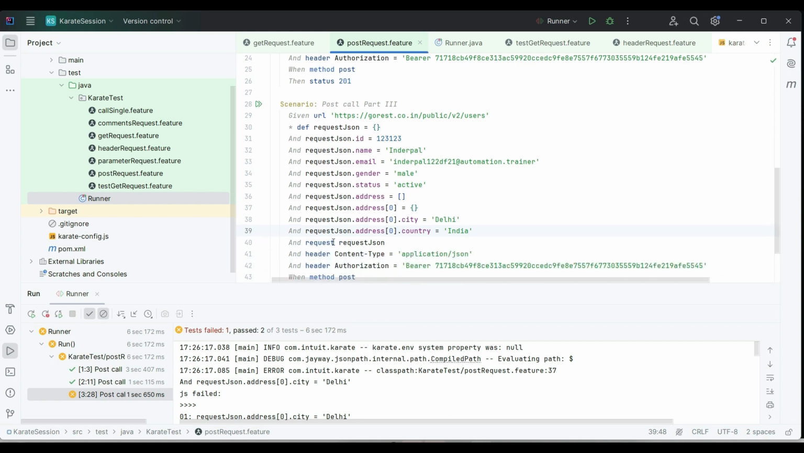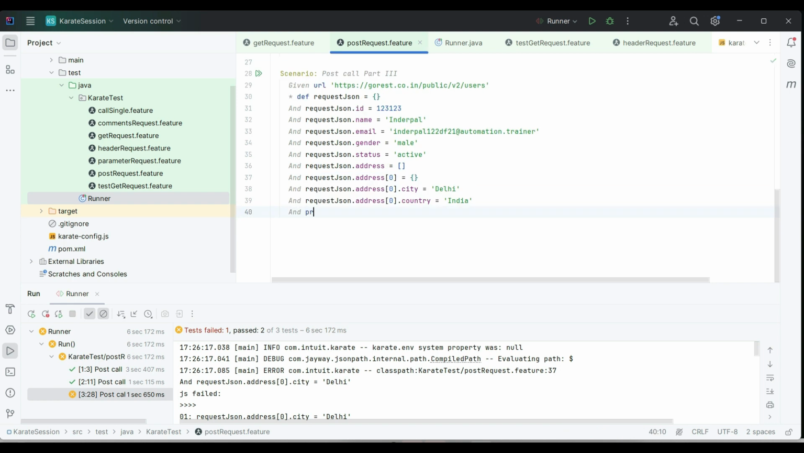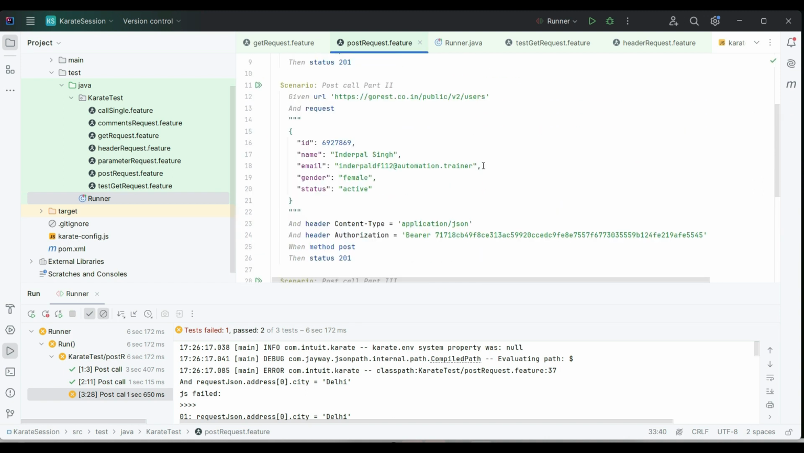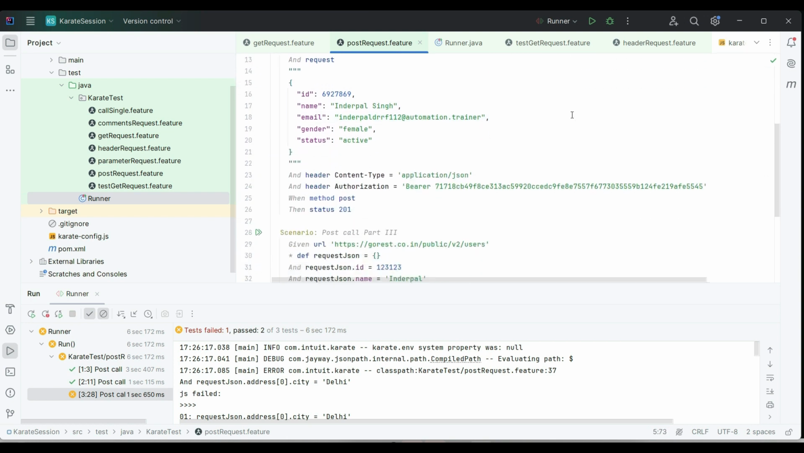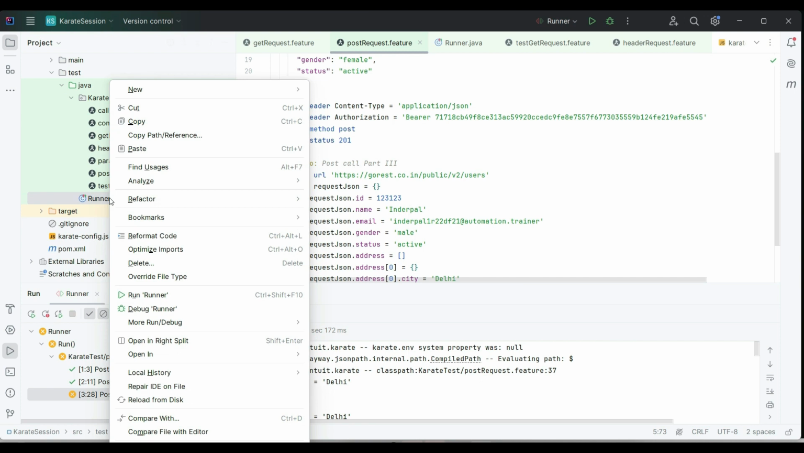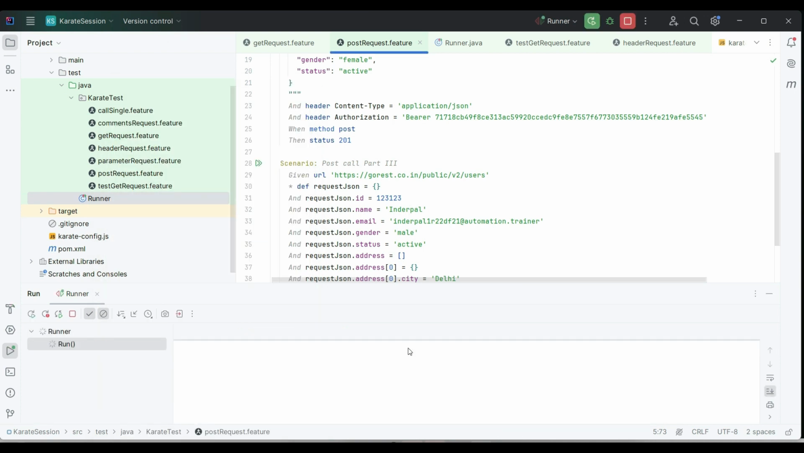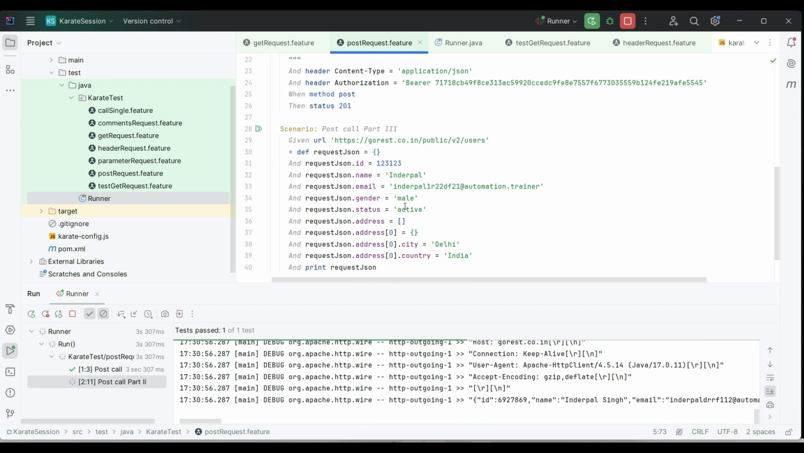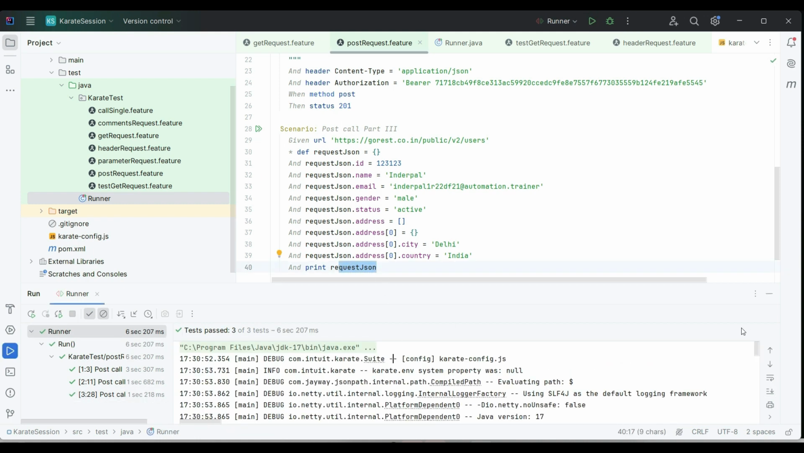Let's do one thing. Let's print this. Instead of sending a request, we can print it here to see what request we have created, the request JSON. Now let's make these email addresses unique, otherwise these will fail because it accepts only unique email addresses. So right click and say run, then it is going to invoke these scenarios. First scenario, then second scenario. In the third scenario we are going to get the information related to the request JSON. All the scenarios passed.